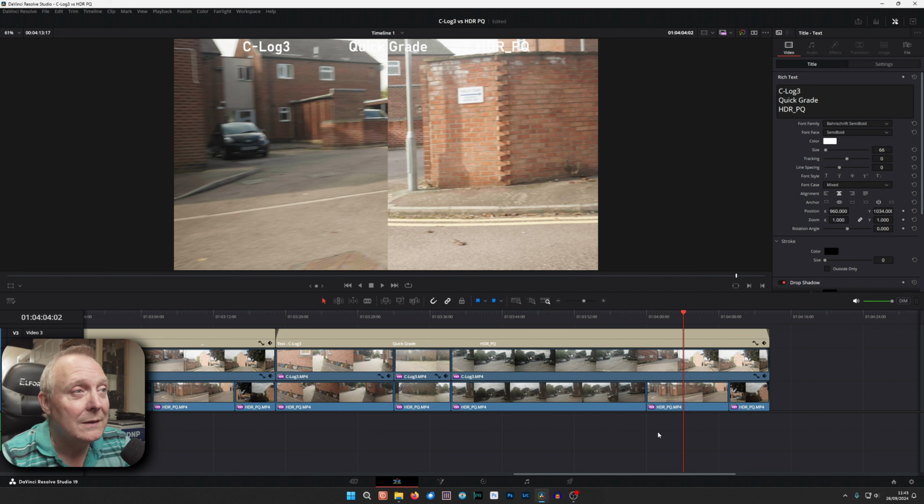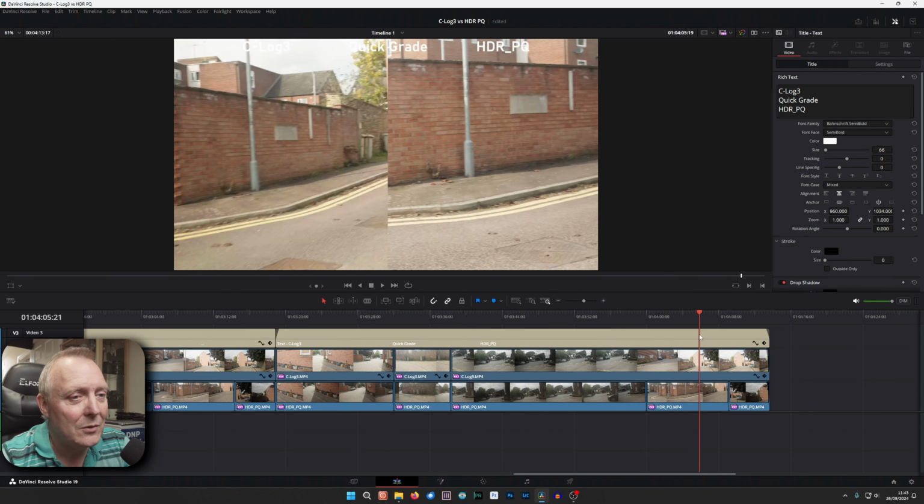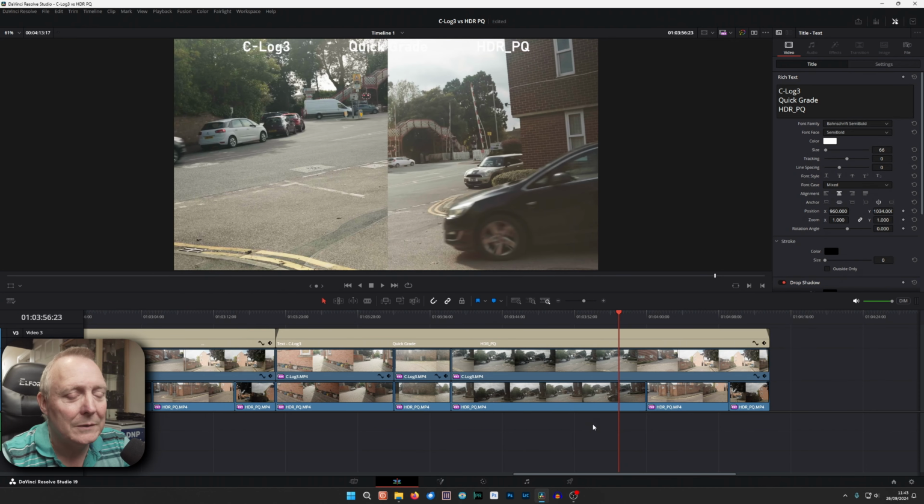So that's a look at what we did in DaVinci Resolve and how I've set it up. So there you go. We've had a quick look at the difference between C-Log3 in the R8 and the HDR-PQ in the R50. And for all intents and purposes, there's not a great deal in it.